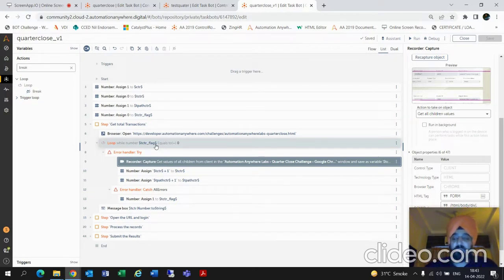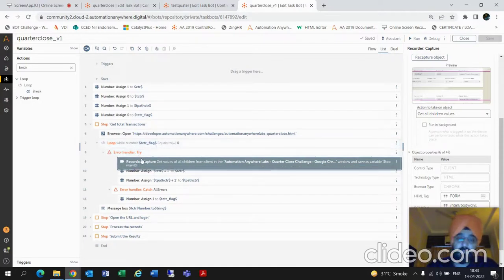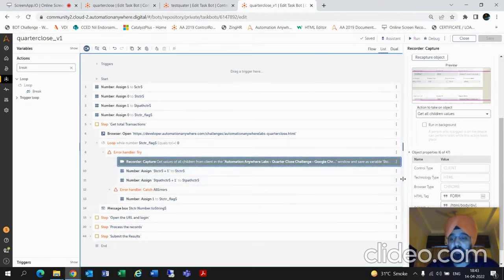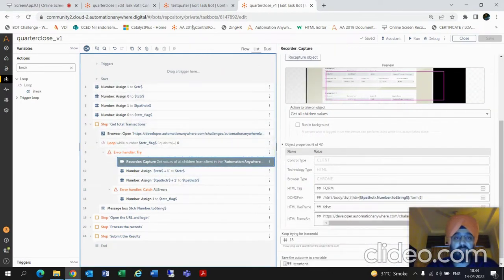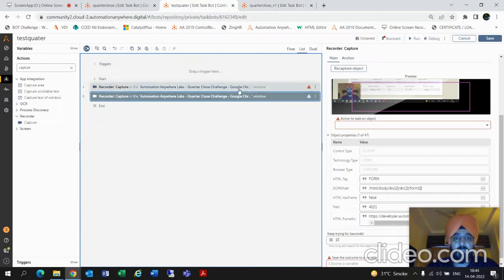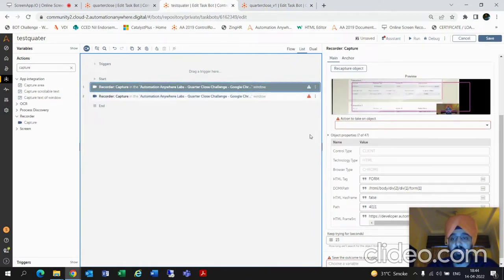Now, generally, when you are performing captures, if the bot is able to find the given control, it works fine. If the moment it doesn't find it for any reason, it will give a runtime error. So that's what I'm doing. I'm handling it via try and catch. So what I'm doing here is I'm doing a capture here. Here's a sample capture which I've done.